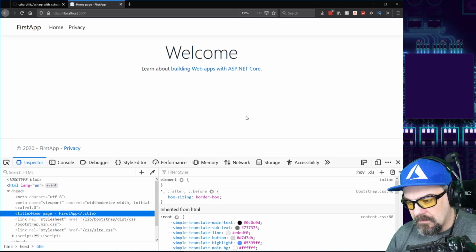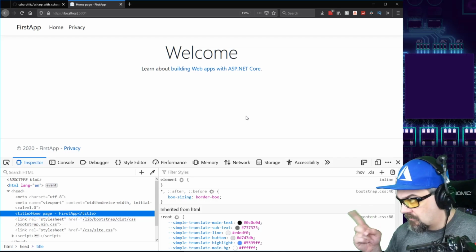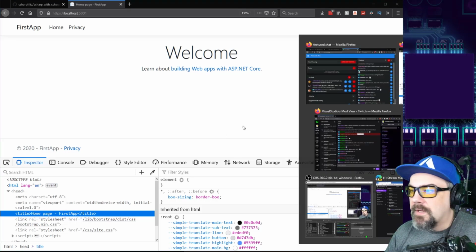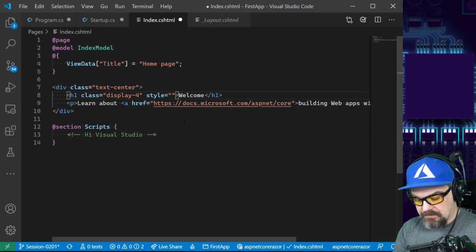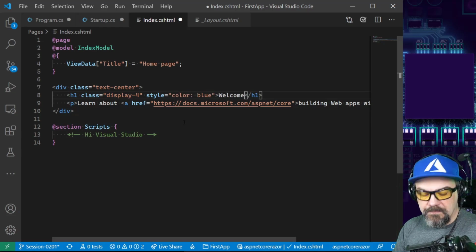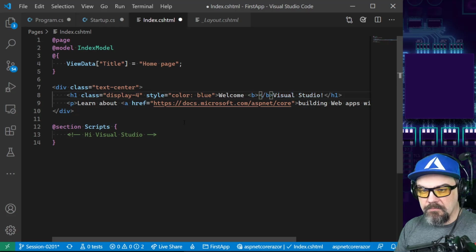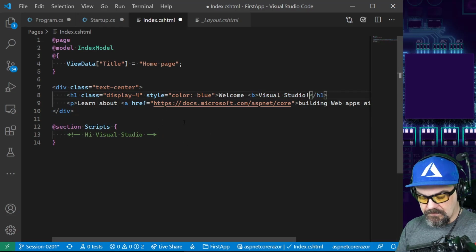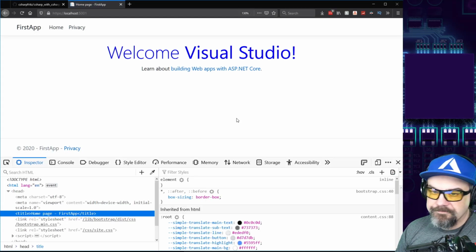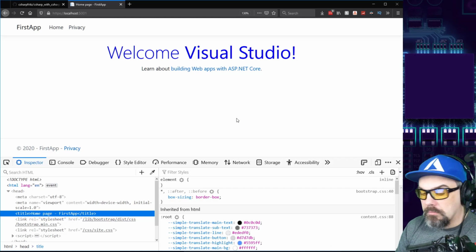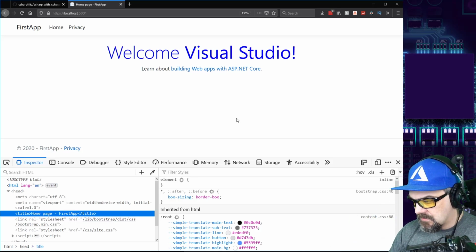So hot reload is there, and because it does a compile operation on the server for these, it's going to recompile, redeploy, and update. So if I go back over to my code and let's do something, style equals color blue. Welcome Visual Studio. Let's put Visual Studio in bold. I think it already is bold, but so I save. It's going to rebuild, redeploy. There it is. Cool, right? That's going to help you with developing and getting it processed faster.